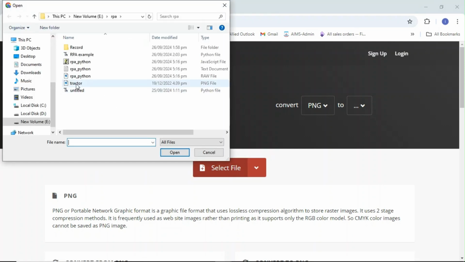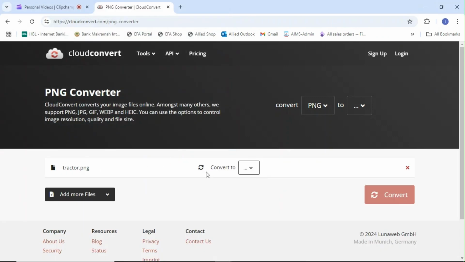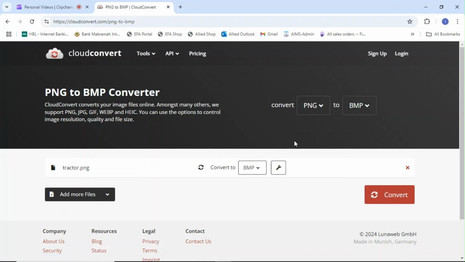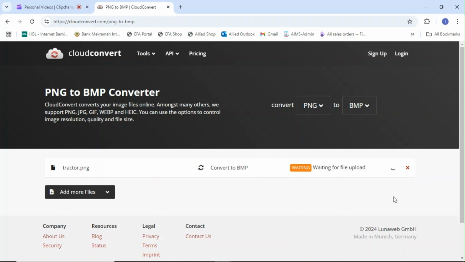Select box will open a dialog box to select the picture I want to convert. I have selected a tractor picture in PNG format. Now I would click the convert button. This has opened different conversion format options. Let's select BMP format for our conversion. Pressing the convert button will start the conversion process. Once it is finished, the file is available for download to your local storage. Click the download button to finish the process.